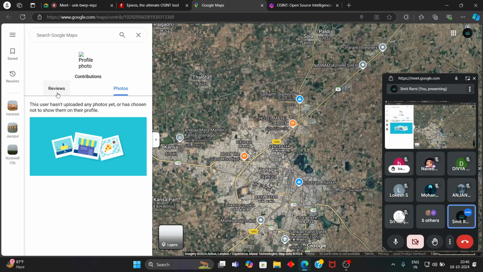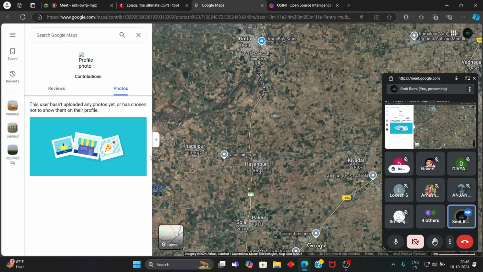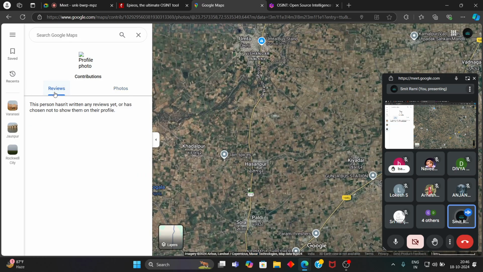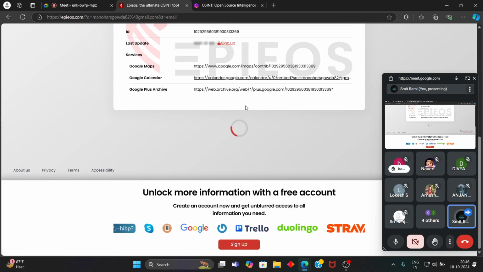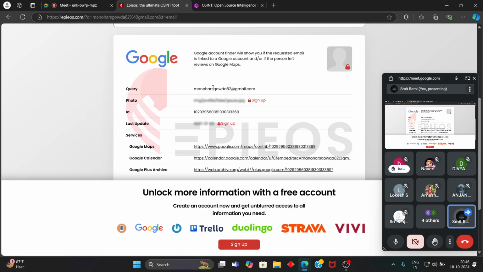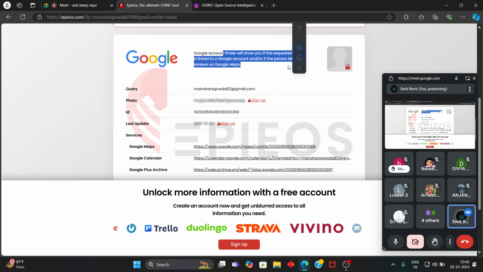And obviously, this profile has zero contributions. If there were any contributions from the specific person, then we would be able to see them. But as of now, there are no contributions from this specific ID, and other calendars and other details are there. And Google account finder will show you the, yeah.